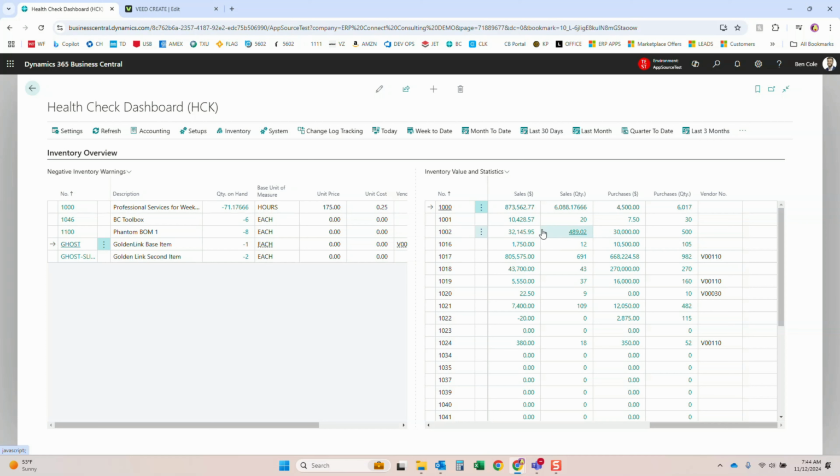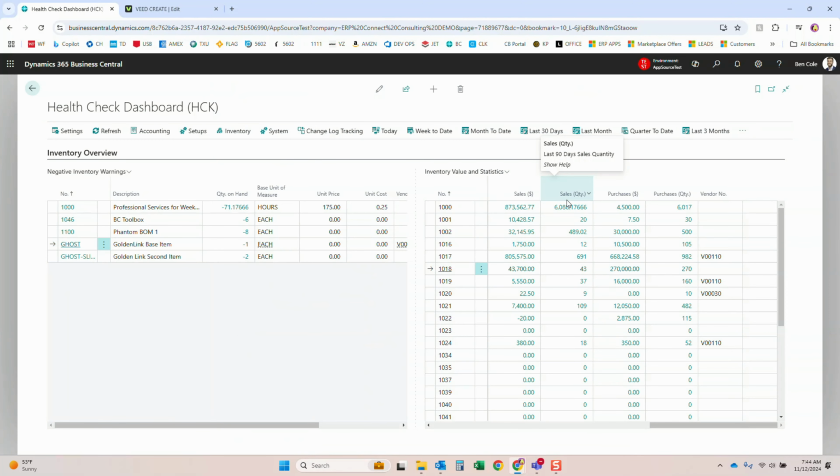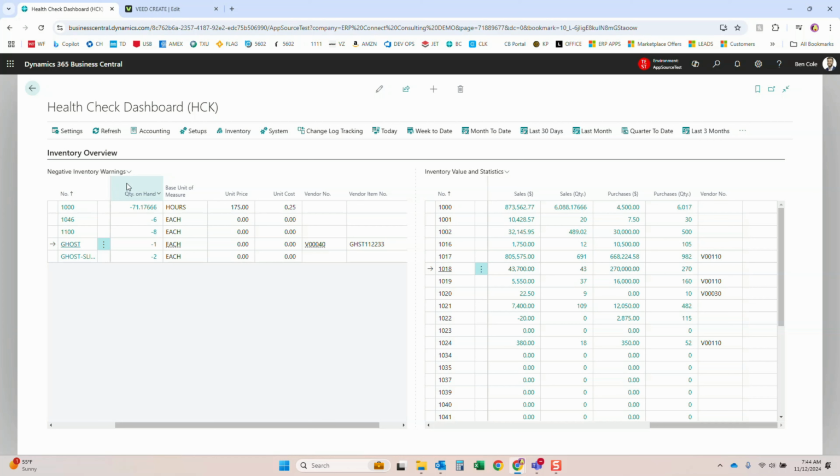We look over here at our sales dollars, our sales quantities, as well as our purchase dollars and purchase quantities, just some more statistics around these inventory items. Did not mention this earlier, but you can see some hyperlinks here. You can drill into all that and it will bring up those entries. And then the final piece we have here is our primary vendor number, similar to what we saw over here on the negative inventory warnings.